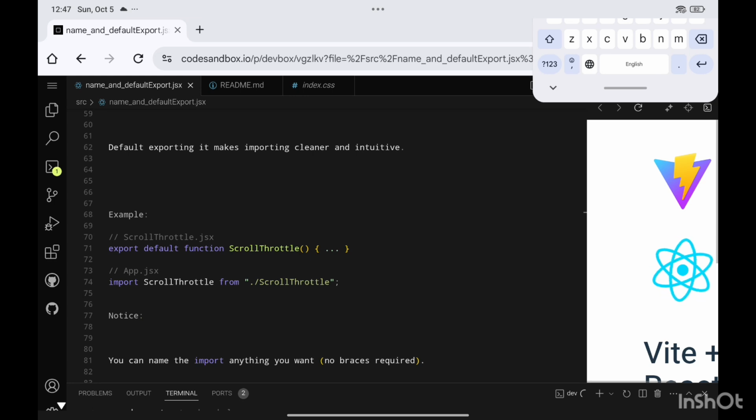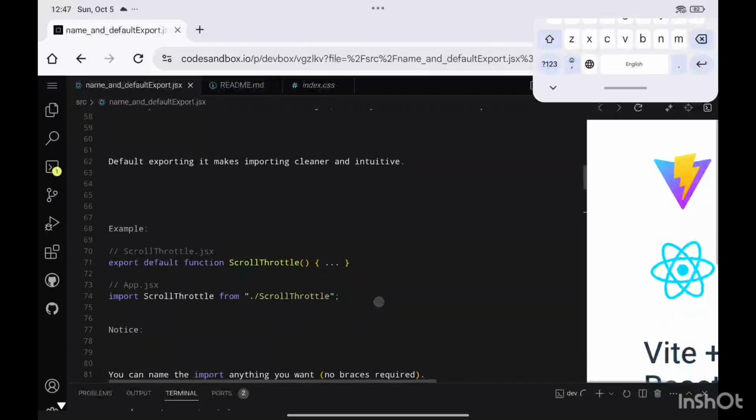wherever we import it, there we don't require to write its name. We know it is a default export, the whole component will be imported. So with any name, there we get the advantage of case sensitivity. We don't require to write any specific name. With any name we can write, and we can just import it. And also no curly braces are required. So import scroll throttle from scroll throttle.